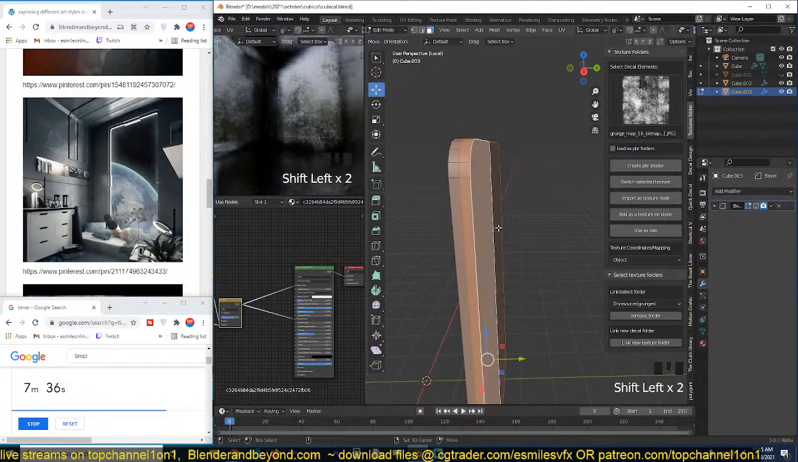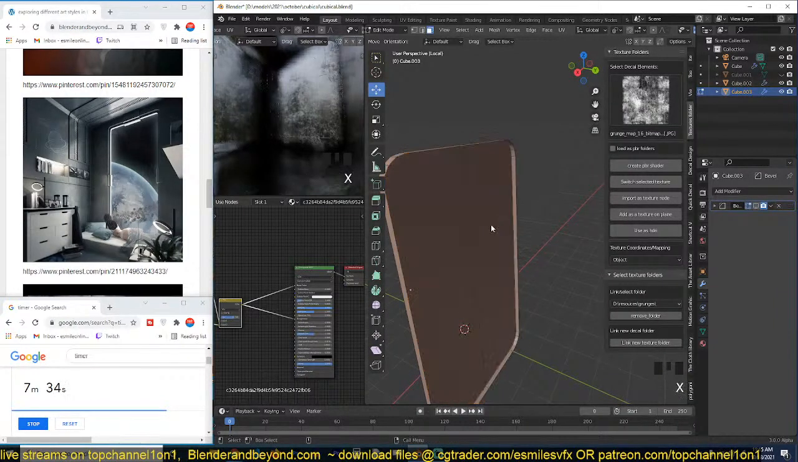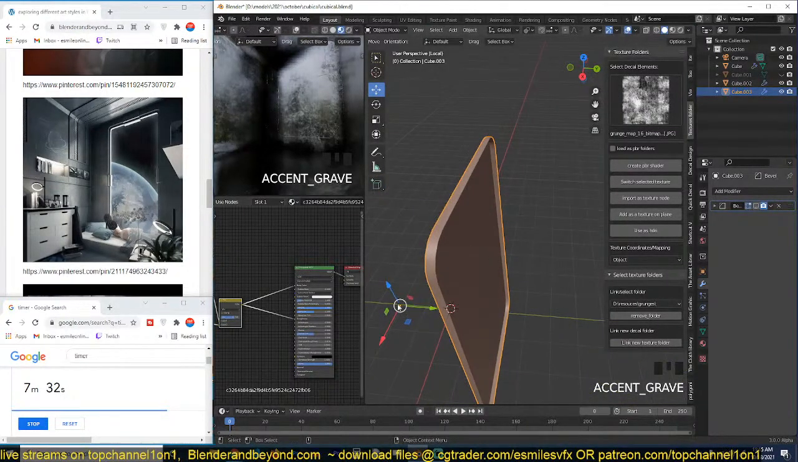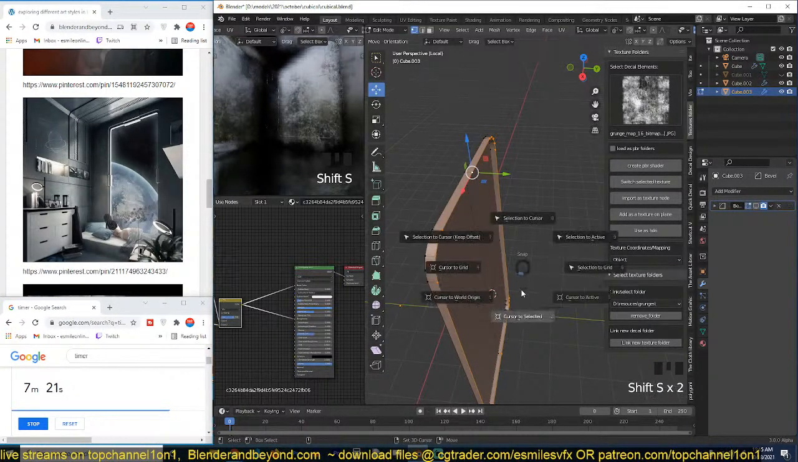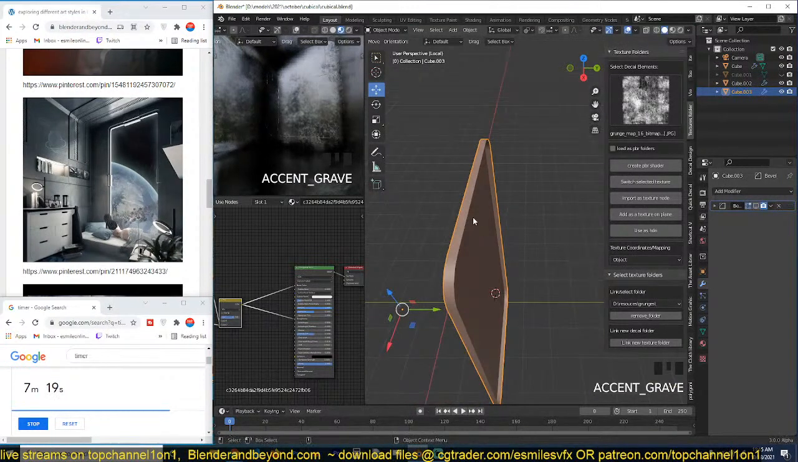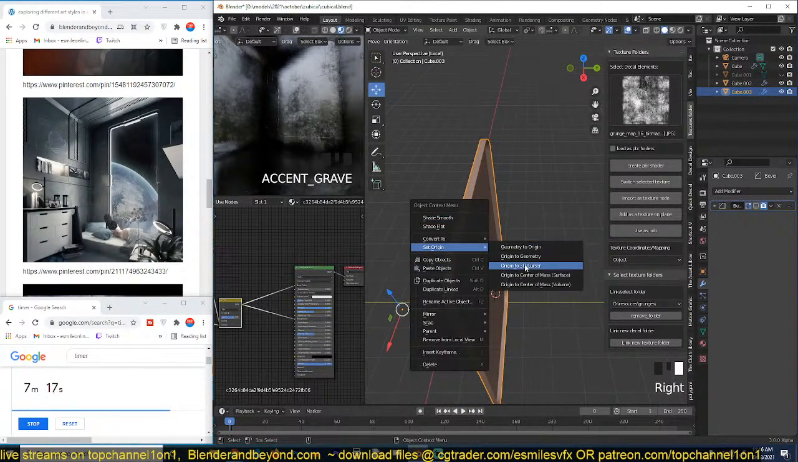Let's grab this face here and this face here. Delete those so we have something like this. I want the center of the pivot to be in the center. So I'm just going to select this edge loop, right click, Shift S, cursor to selected, so that our cursor is in the middle. Right click, origin to 3D cursor.